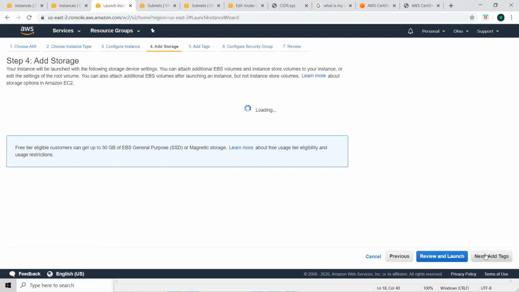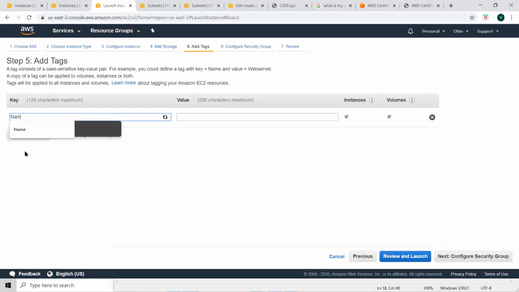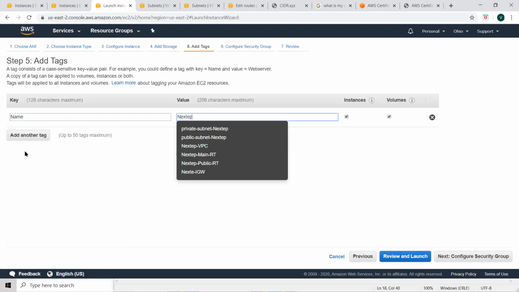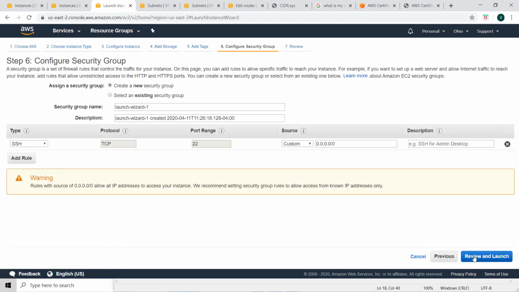Click on add storage, click on add tags, add a new tag called web server 1. Next step, configure security group. You can create a new security group. I think you do not have it, so create a new security group since it is a web server. Name that as web servers security group.